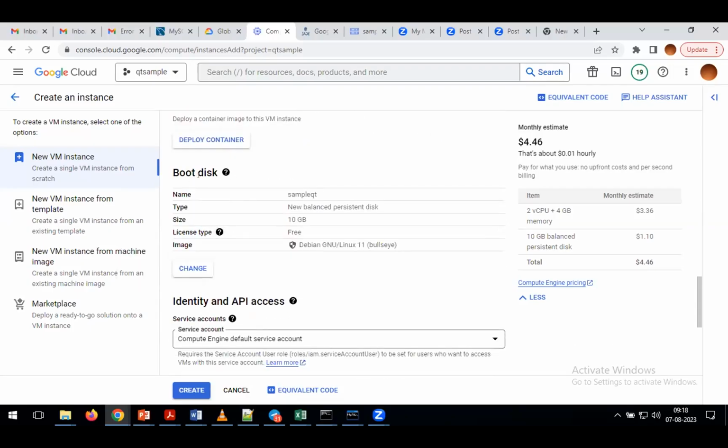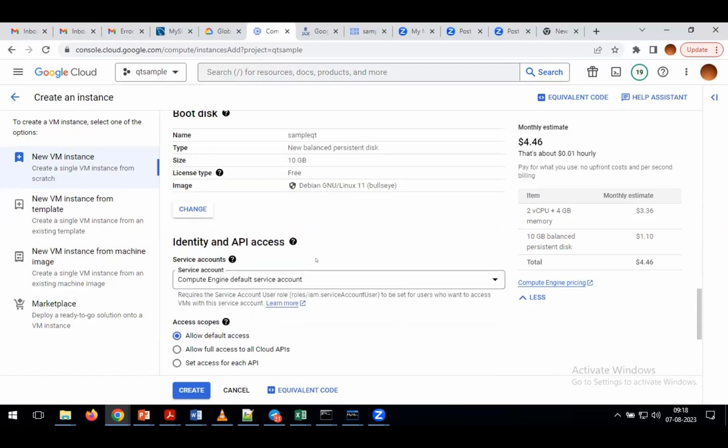And after that, we discussed the boot disk and its purpose. Here we select our operating system depending on your requirement. Just by clicking on change, you can change your operating system as part of our requirement. Now in the same way.